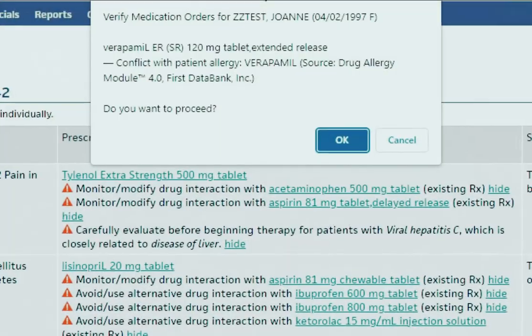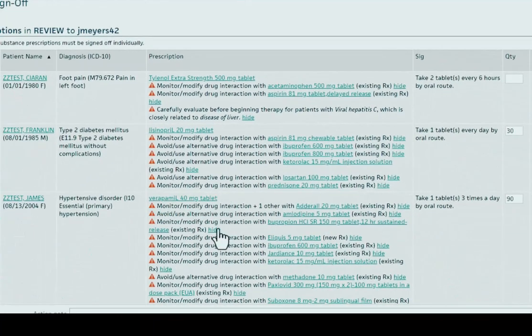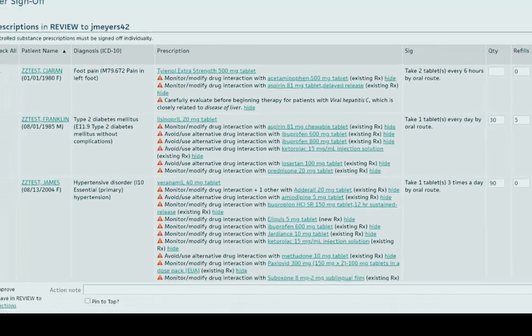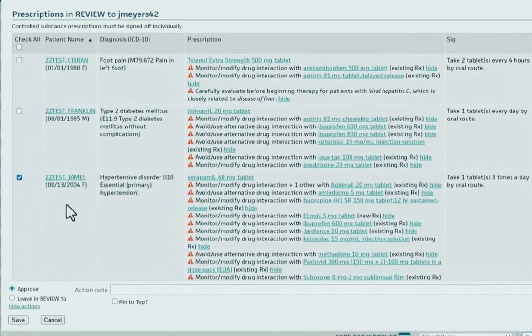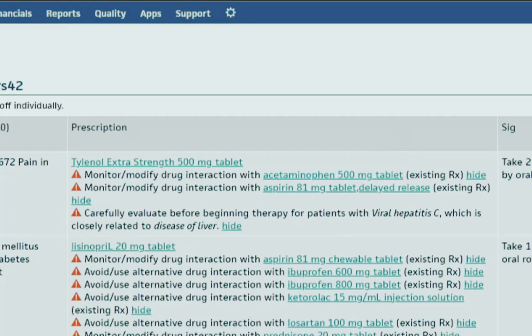And I get a warning saying that verapamil has a conflict with a verapamil allergy. I'm going to say cancel because I don't want to proceed, but when I look here, I may not even see an allergy here. I'm not sure what's going on. Let me actually just try this one by itself. Approve, save, verapamil allergy. Well, that must be the cause, but I don't see the allergy. I'm actually going to go into this patient.